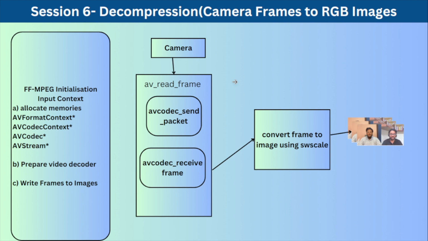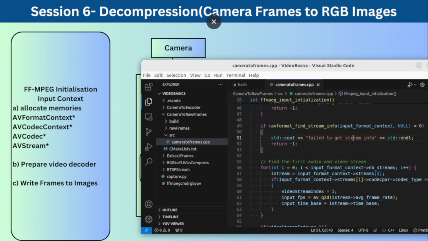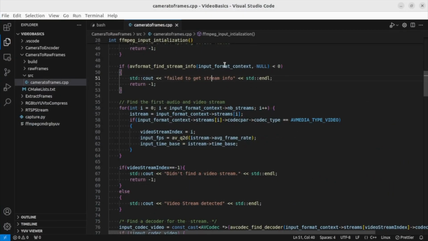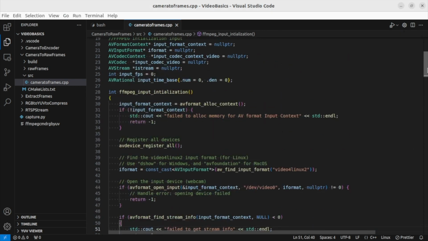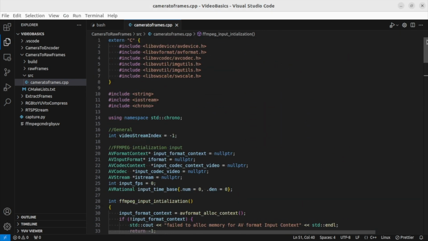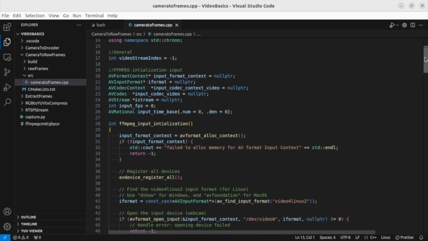So let's quickly go into the code section, how we have done it. This is what we have been doing. So camera to frames, and these are all just the things needed. Video stream index, and as we mentioned here, we don't need any output context, we just need the input initialization.